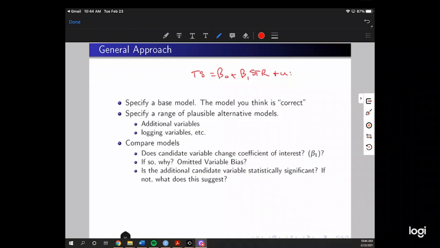We'll ask questions like, does the coefficient on the candidate variable, beta 1, change when we add additional regressors to the model? If so, why? Might there be omitted variable bias? Is the additional candidate variable statistically significant? If not, what does that suggest?